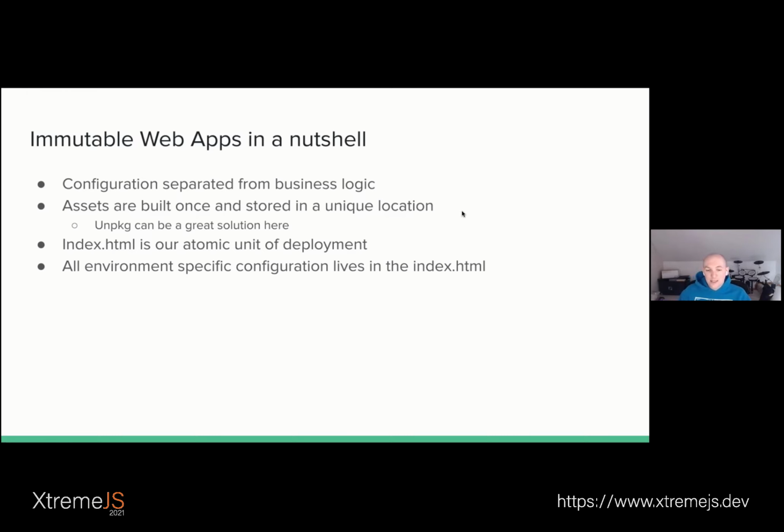And then our index HTML page becomes our atomic unit of deployment. So when we're pushing something out, there's one building block that's dictating everything that's being deployed. So when we have to roll back or we need to roll forward again, we know exactly what's changed, how it's changed, and why it's changed in a single location. And all of that environment-specific configuration lives in that index HTML file, so we can see all of the pieces that are actually the variables between our different environments.